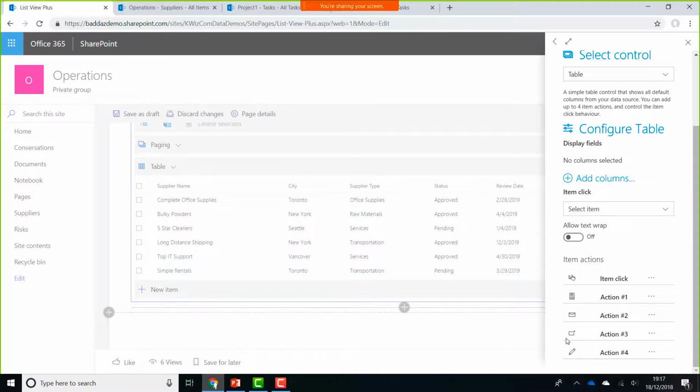At the bottom here, we've got a series of our actions. So these control the behavior. At the top, we've got the item click, so that custom item click control. And then we've got 4 actions here for each of the things which sit to the right of the data.